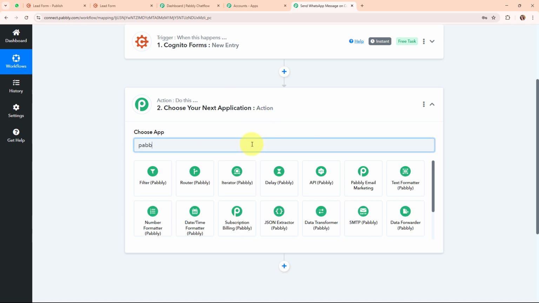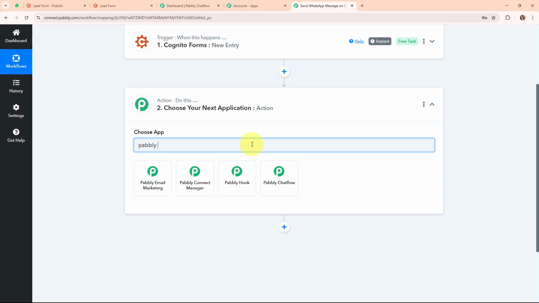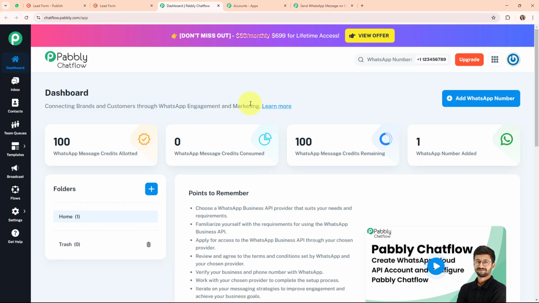So now here, before selecting the application, you might be thinking, what is Pabbly Chatflow? So Pabbly Chatflow is a tool that helps businesses create automated chatbots for their websites and apps. It's like having a virtual assistant that can chat with visitors, answer questions, and guide them to take actions like making a purchase or signing up. People use Pabbly Chatflow to save time, improve customer support, and engage visitors 24/7. It's easy to set up, customizable, and helps businesses provide quick responses, which keeps customers happy and boosts conversions. So this was the brief introduction to what is Pabbly Chatflow.